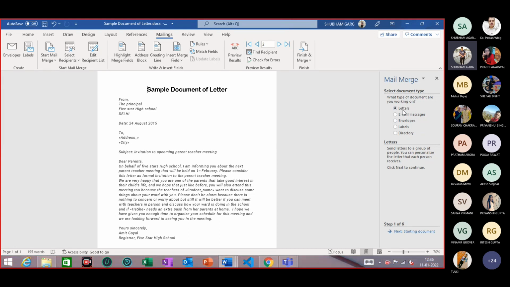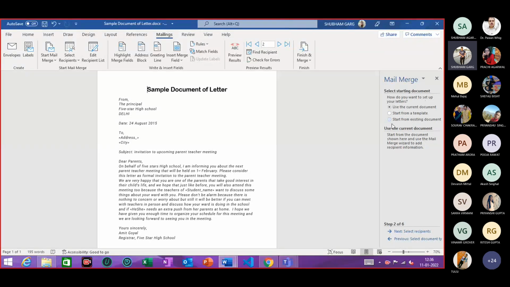I have taken up the letter, so I will select this Letter radio button and then click on the Next option. Here you can take templates which are provided by Word or MS Office, or you can use this sample letter, which is the current document I have used. So select Current Document and then click on Next: Select Recipients.